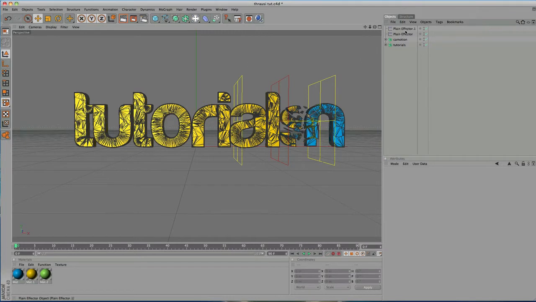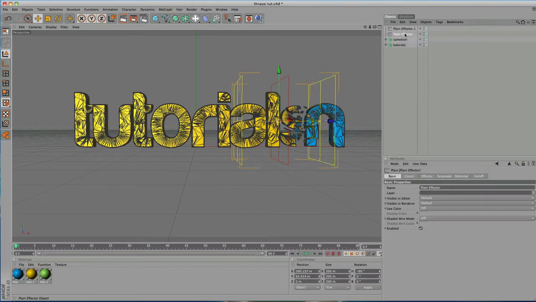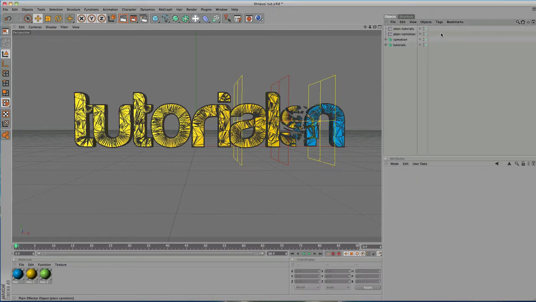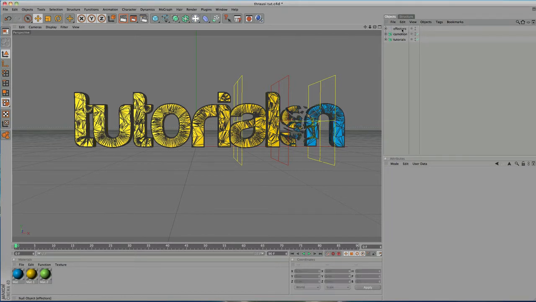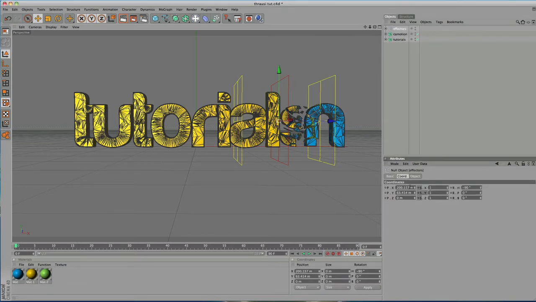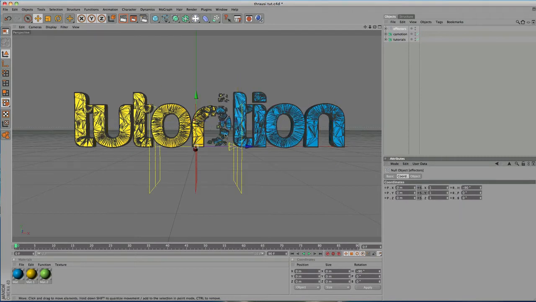Okay, next thing, let's do a little bit of tidying up, and I'm going to call this plane commotion, and this one plane tutorials. And let's put these inside a little folder. I did that by pressing Alt and G, and we'll call this effectors, and then we'll move the effectors just to 0, 0, 0, so they're right in the middle.